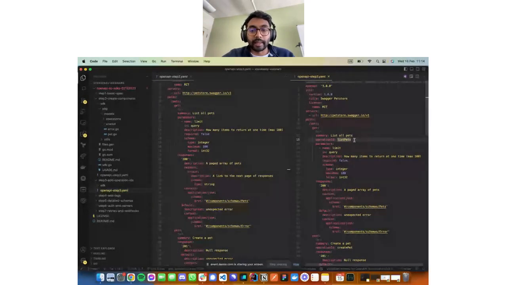In this case, I've put a very simple operation ID called list pets, but really this could be anything. This could be get all pets. It could be find me all pets in my store. It could be any semantic definition that you want your developers to think about when using your API. So let's go with list pets and take a look at how the SDK looks once you generate it.